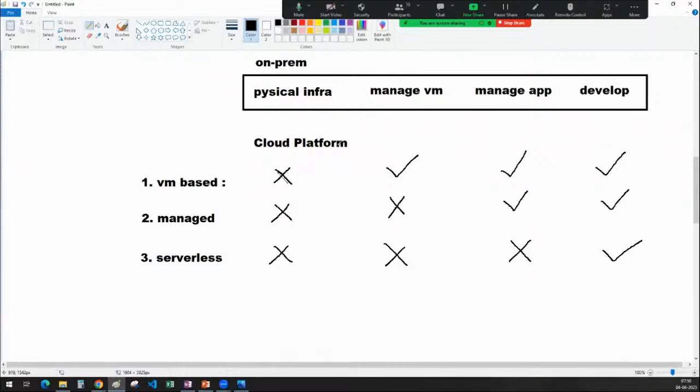How, sir? We are already seeing some data centers, right? Google has its Google data center, Amazon has its Amazon data center, and that's where they are managing the physical infrastructure. Managing the virtual machine, managing the application, and developing an application will be on you when you go to the VM based services. If you go to the managed services, the physical infrastructure as well as managing the virtual machine will be taken care of by them. Only the application and its development will be upon you. And if you go to the serverless, you are only talking about the development part. We will see in our upcoming classes what fully managed is and what serverless is.